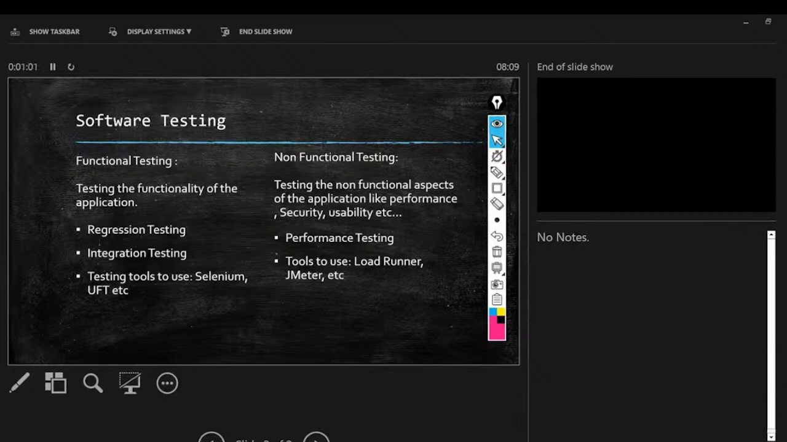So you might have heard about these job openings like functional tester, manual tester, something like that. So those job openings will come into this aspect, the functional testing aspect.